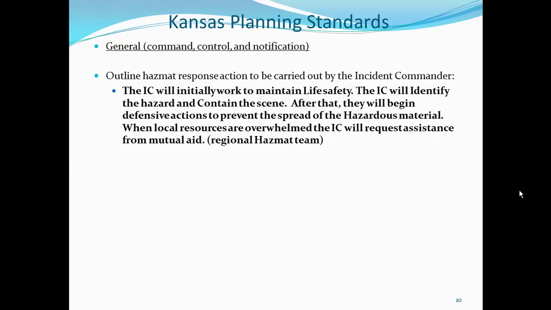So within the Kansas Planning Standards, there are several sections. The first one is General Command, Control, and Notification. Here you'll just outline hazmat response actions to be carried out by the incident commander. And there is an example for you.